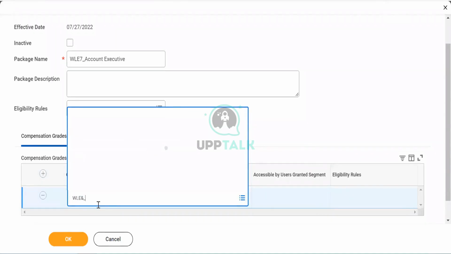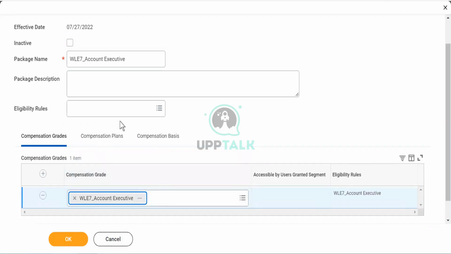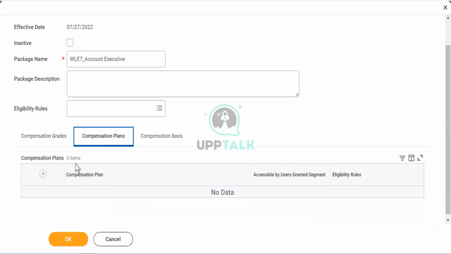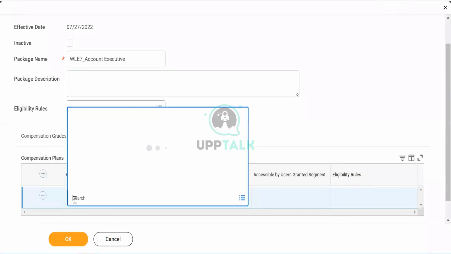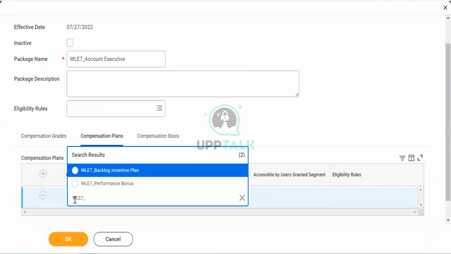See, I have got the account executive and I also have got the manager. Do you see that? It all depends upon me what I want to choose, but I will choose account executive compensation grade. And then in this compensation plan, all my allowance plans will be coming. If I just create it, see all my allowance plan is coming.